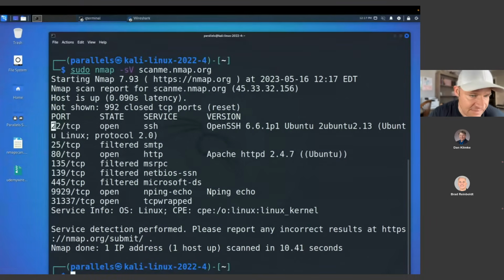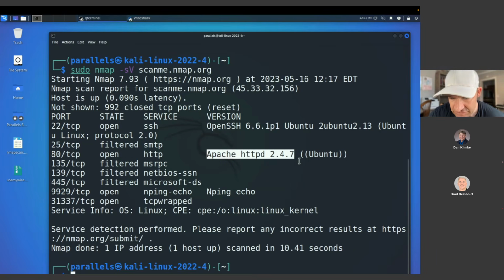But I just have, so there's port 22, open SSH again. But this time, check this out. I got TCP 80. It's open. And this time it's Apache HTTPD 2.4.7. Okay. So now it's not just a service that's open. Now I know more about that version that's running. And now I can begin to look for either vulnerabilities or exploits that might be able to take advantage of that version of Apache.